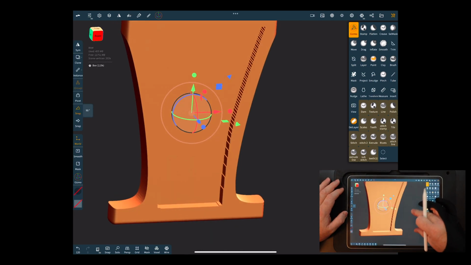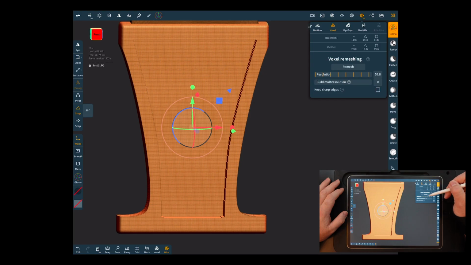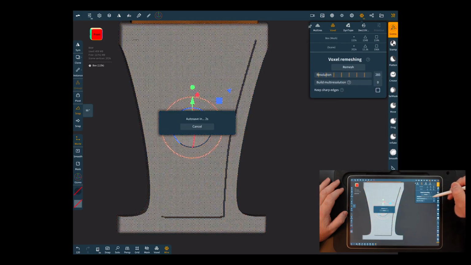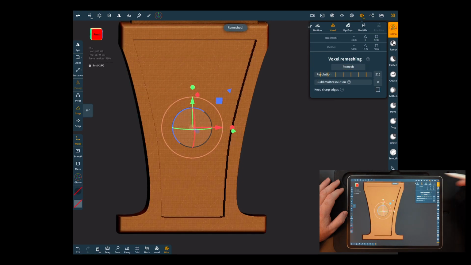Click on this one. Let's see if we can smooth this off. Let's take a look at the wires. So it's still pretty rough. So let's take it up to about 500 somewhere. And I don't want edges sharp on this time. We're going to smooth it off anyway.